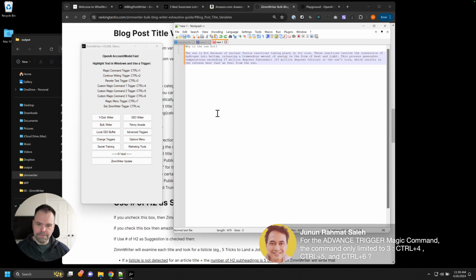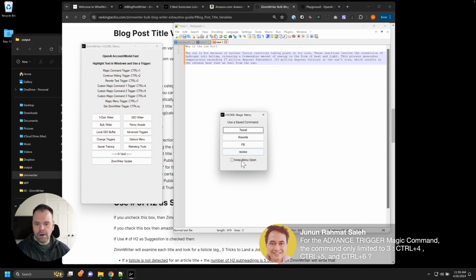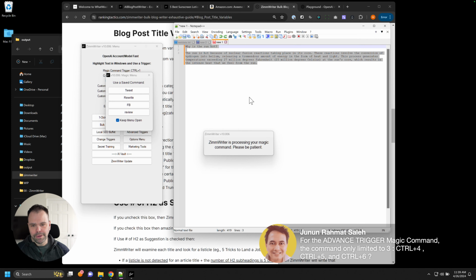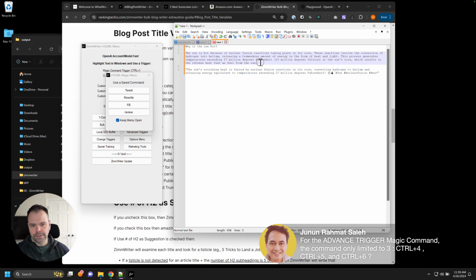So there's a feature we have called Keep Menu Open. So let's say you're doing some word processing or doing some editing, okay? And you have all your different commands open. We can say, okay, I want a tweet. So now when we do it, the menu stays open, and watch what will happen. So there's our tweet.